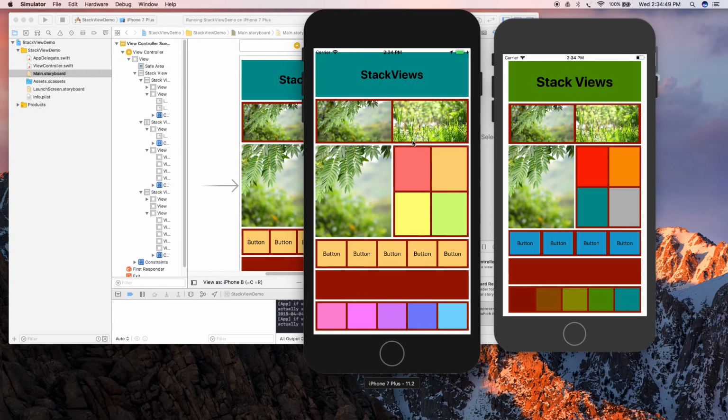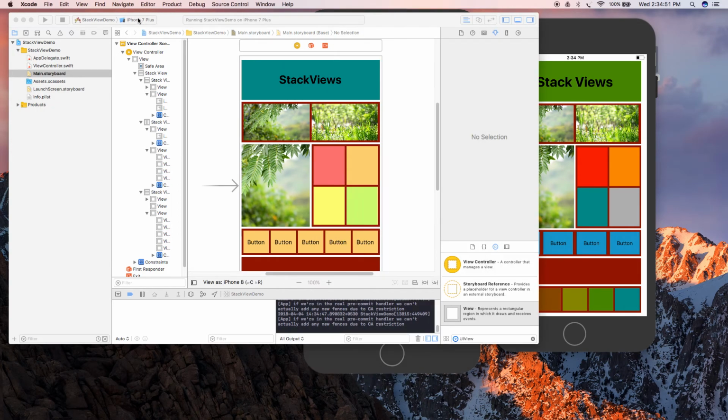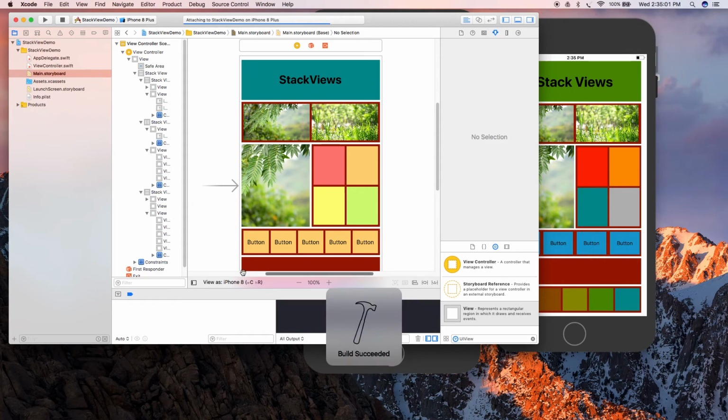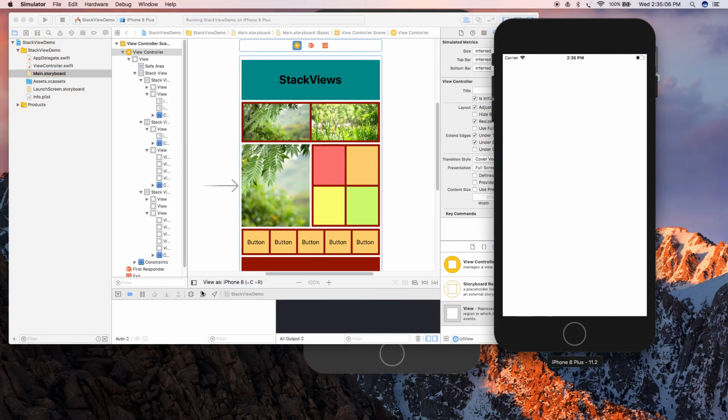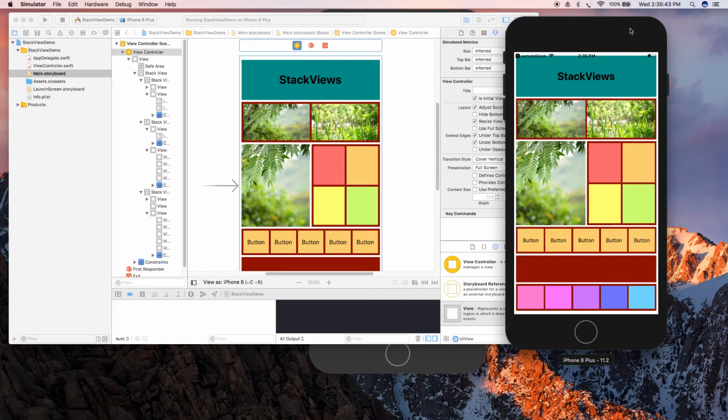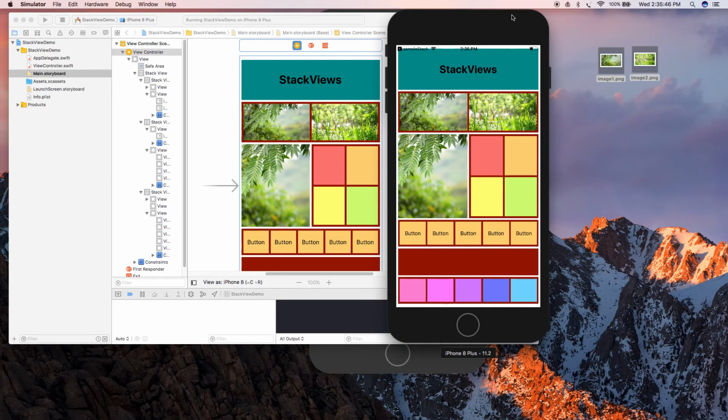Now we're going to see that screen in a different size. I'm going to see it in iPhone 8 Plus and see how it looks. So this is how it looks in the iPhone 8, and the layout is the same. So this is how you can create a complex screen by using stack view.